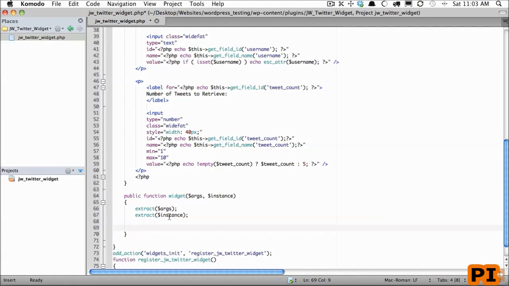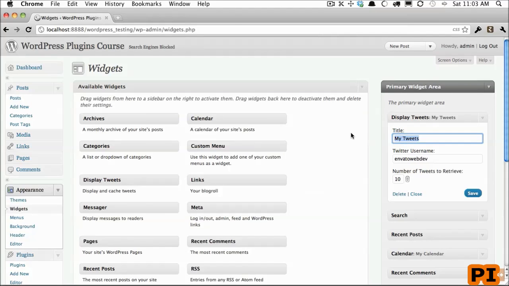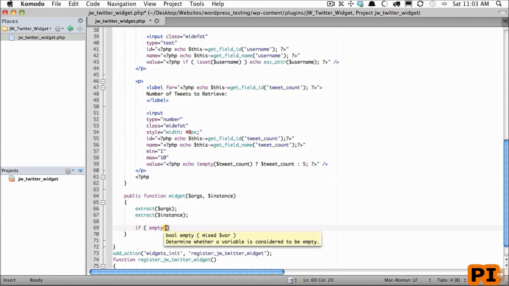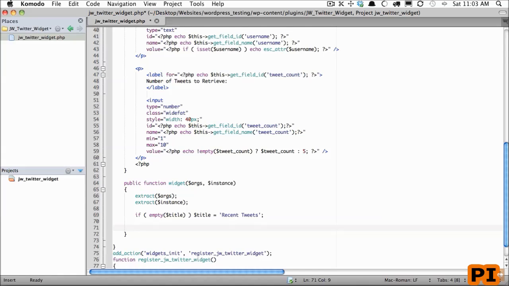So let's set a default. We definitely want a default there. And I'm going to say if empty title, in that case, let's set a default to recent tweets. Next, let's get started with the Twitter functionality.